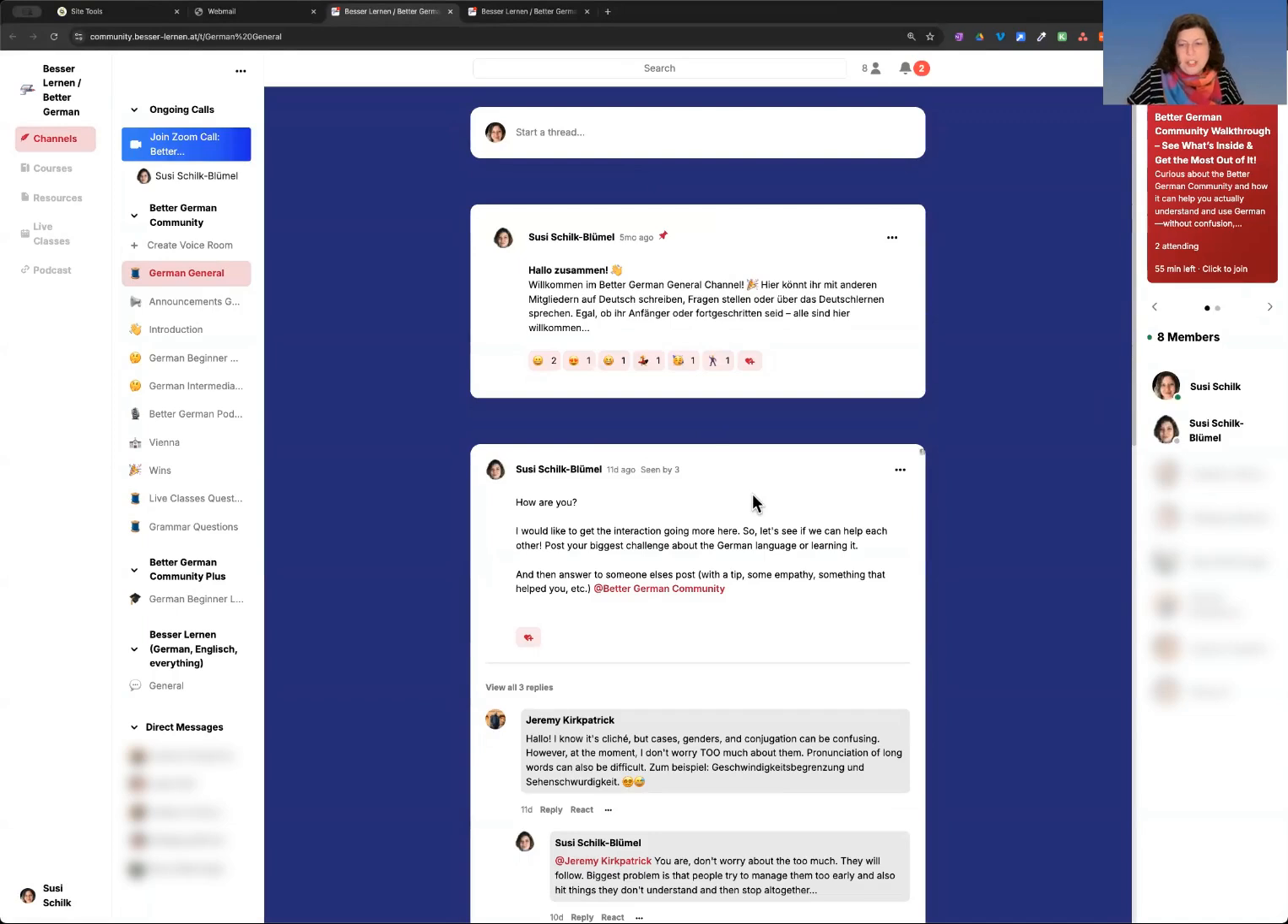So this is the first thing you will see if you are in the browser version. I'm using a Chrome browser. It looks pretty much the same in Safari. You can use the Better German community in a browser. You can also download an app, which is actually what I usually suggest because it reduces the number of times that you have to log in. There is a mobile app that works both for a phone and for an iPad. It's available for iOS and for Android.